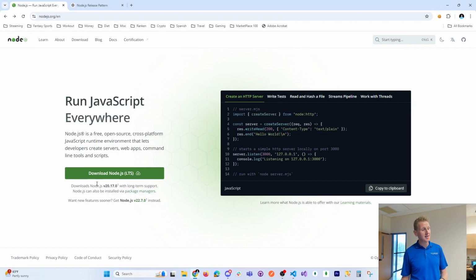Don't use the current. Don't use the current features because there's bugs in there. That's my recommendation when it comes to your versioning of Node.